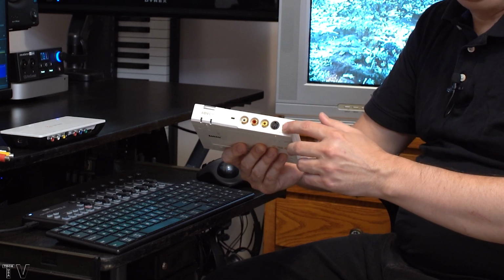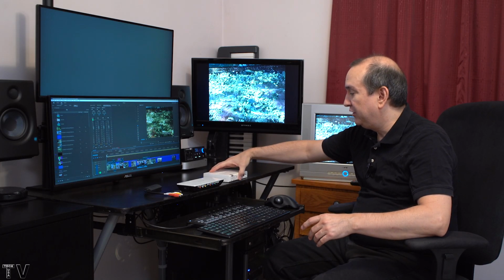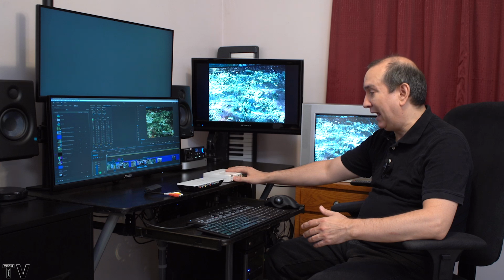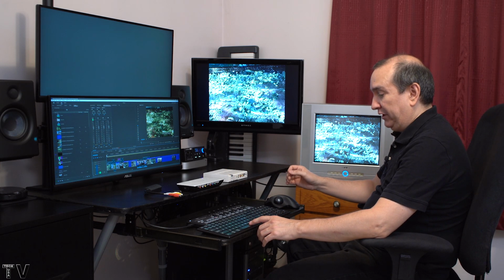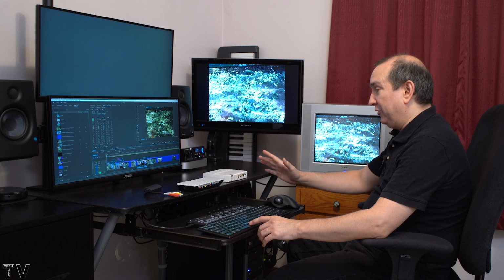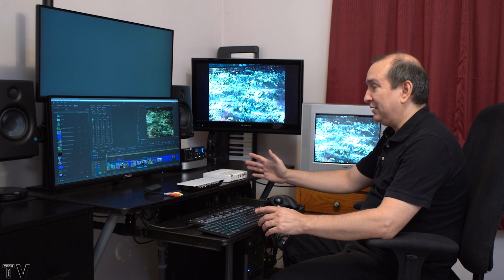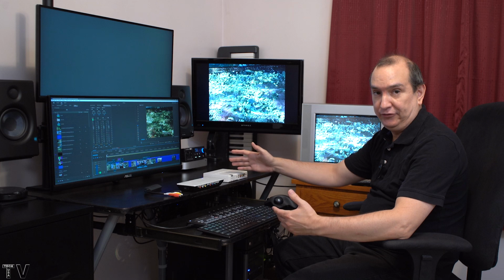In the front you have the inputs, which makes sense because if it's on your computer desk, you'd want to be able to hook cameras and camcorders into the front rather than into the back. I'm going to play back the timeline really quick. And I know some of you are thinking, well, the Canopus ADVC110 isn't actually hooked up. That's correct, because I wanted to show the Canopus ADVC110 when I did this video.